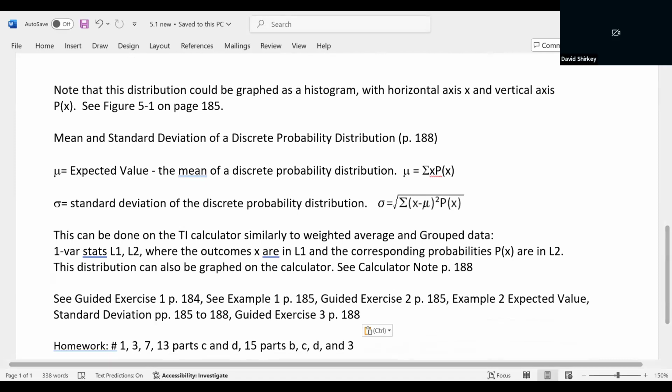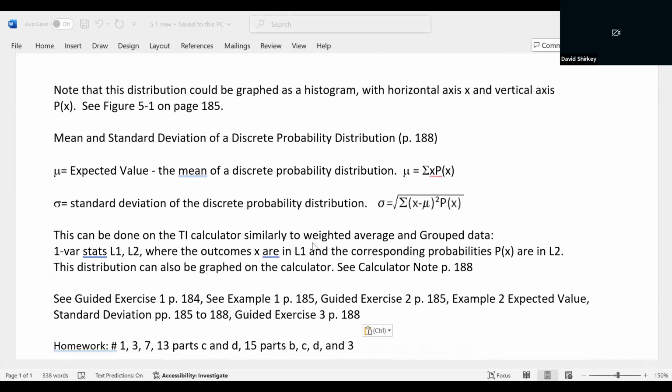This can be done on the TI calculator similarly to the weighted average and grouped data. So we've seen this before. Single var stats L1, L2. Your outcomes X are going to be in list 1. The corresponding probabilities P of X are going to be in list 2. And take a look at the calculator note on page 188. In fact, as we're going through the entire course, anytime you see something that you can learn how to do on a graphing calculator, look over those notes on how to do that on the graphing calculator.